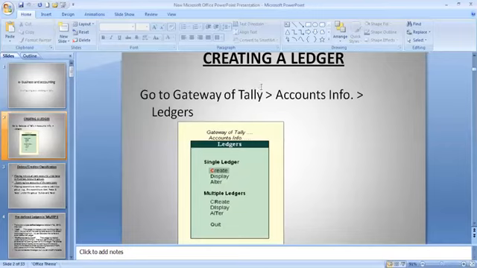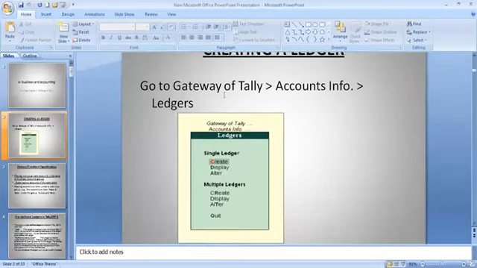So how to go for creating a ledger? First, very important, go through the Gateway of Tally, then click on accounts information, then create a ledger. Automatically, if you click on accounts information and create a ledger, it appears with a screen display. So what is this? A single ledger you can create and display as well as alter. If any modifications are needed, they can be done here.